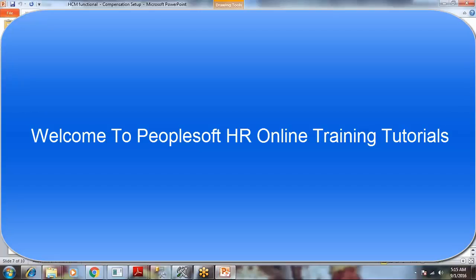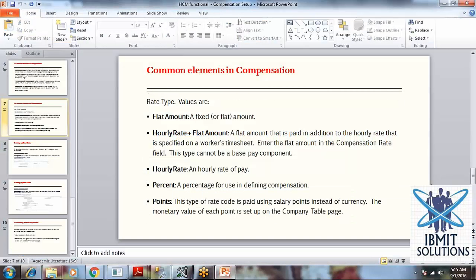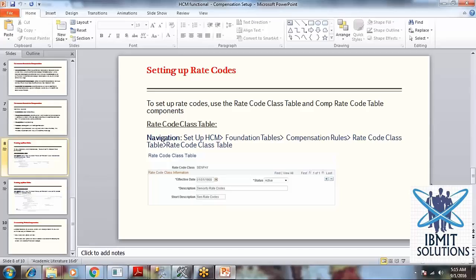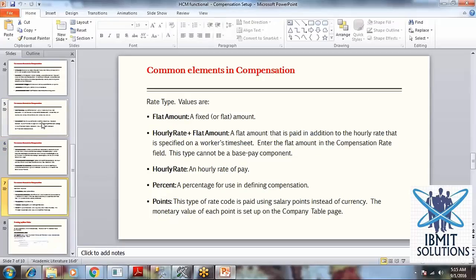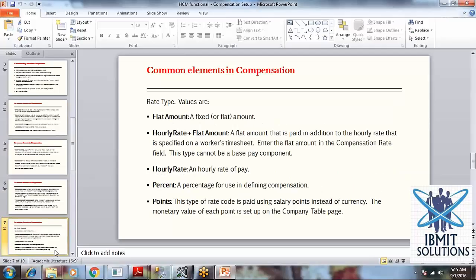Rate code is paid using salary points instead of currency. The monetary value of each point is set up on the company table page. First, setting up the rate codes. All these are the elements. We will see all these elements' usage in our upcoming discussion: frequency, base pay, compensation package.